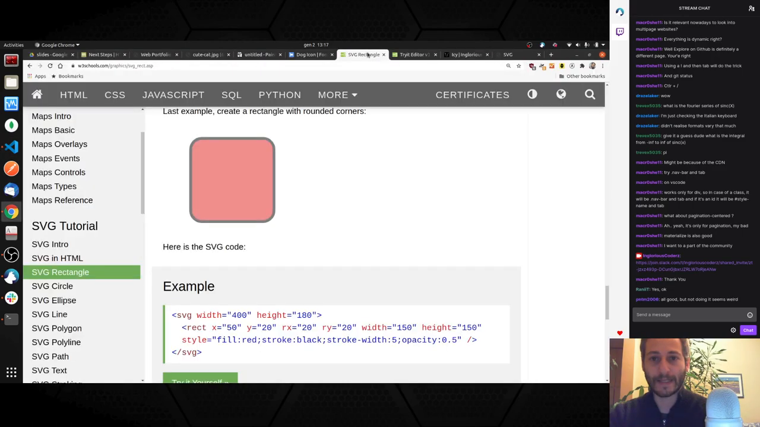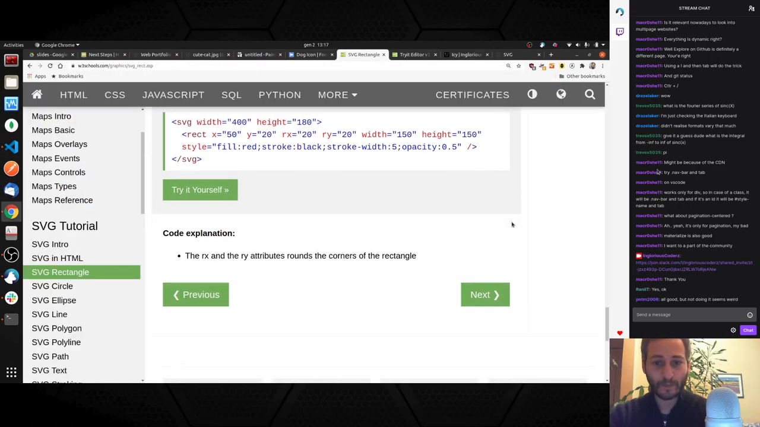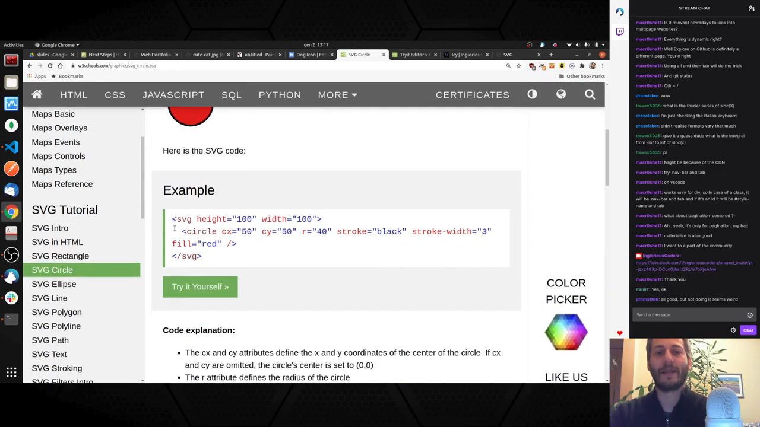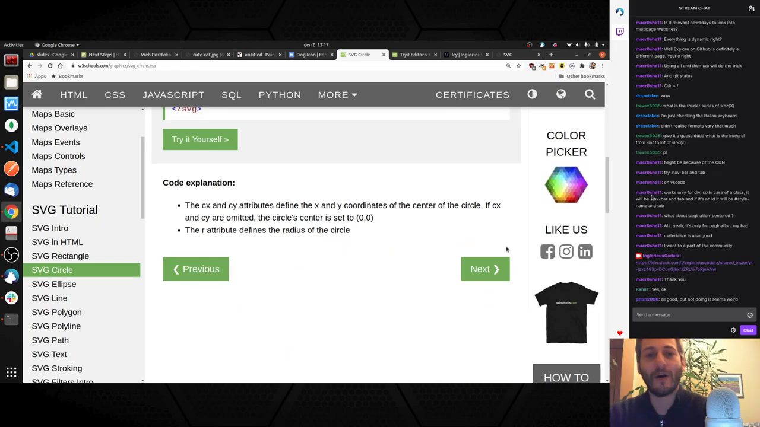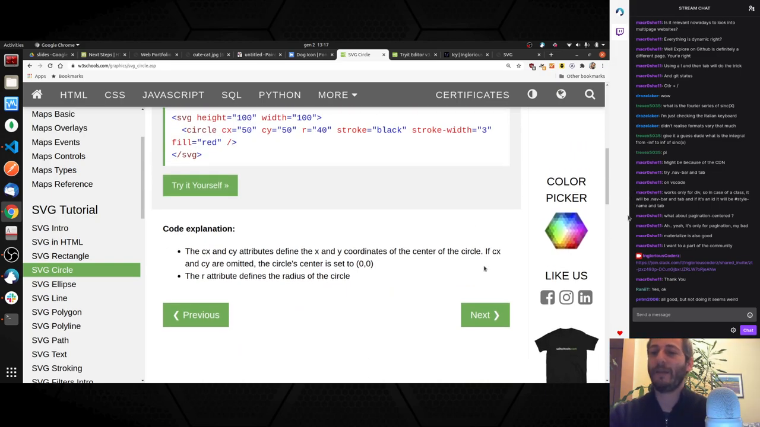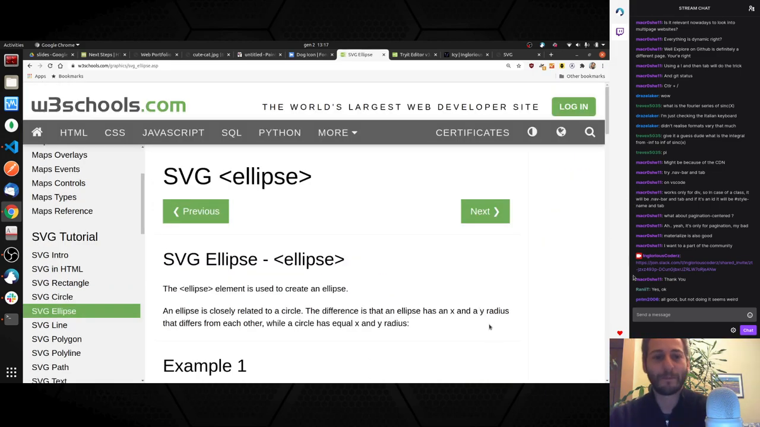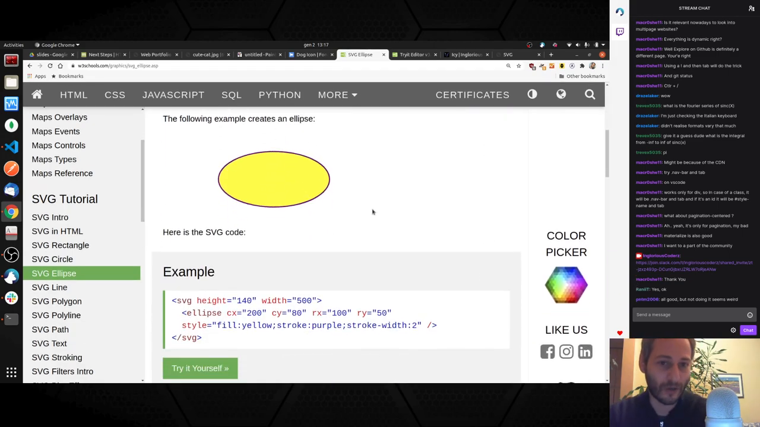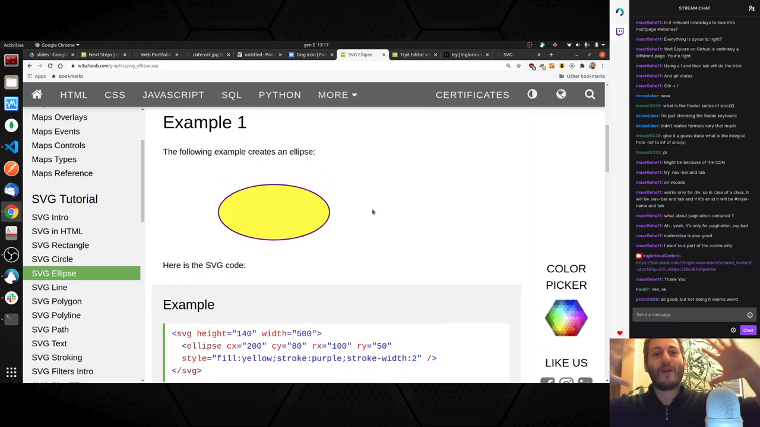Okay, let's see something else. You can create a circle, and you already know. It's a circle with a center X, a center Y, a radius, and then you can specify all the other attributes as attributes of the element itself, or as we already saw, by experimenting, we can even put it in CSS, which I prefer. You can also create ellipses, which are actually a general case of circles, because circles are just ellipses with the same height and width.